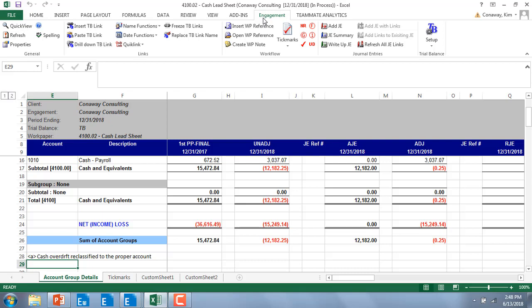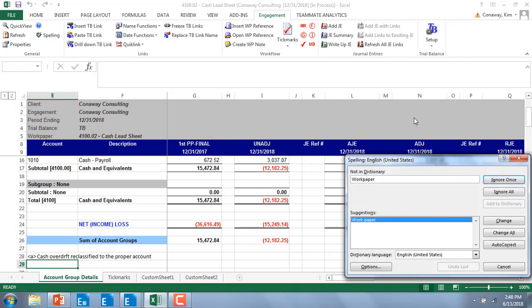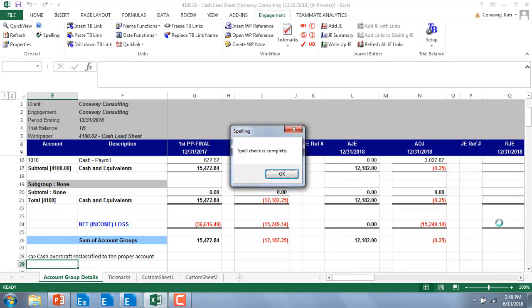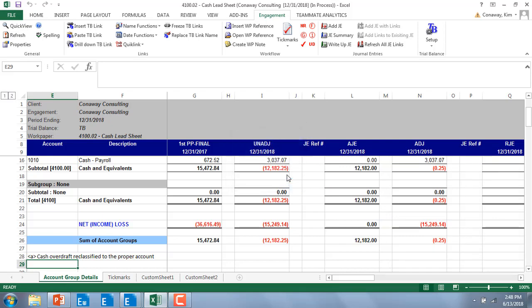However, in the 2018 release of Engagement, you now have the ability to run spell check directly from the Engagement ribbon. So if I go ahead and run spell check, it's your standard Microsoft spell check, and it's going to go through the document. It's going to identify any misspellings that I can change. And this will work in both the trial balance as well as the journal entry reports.